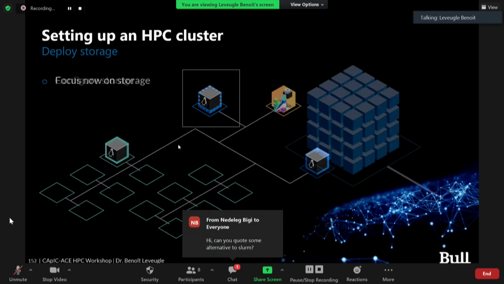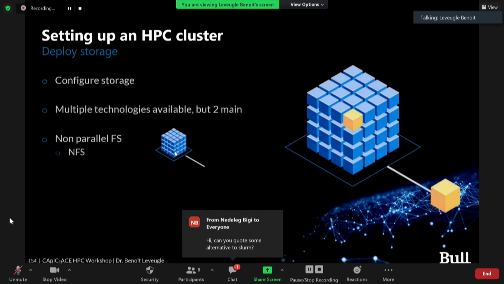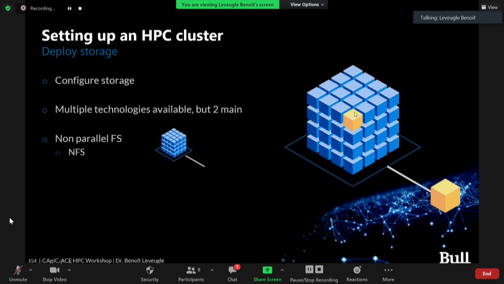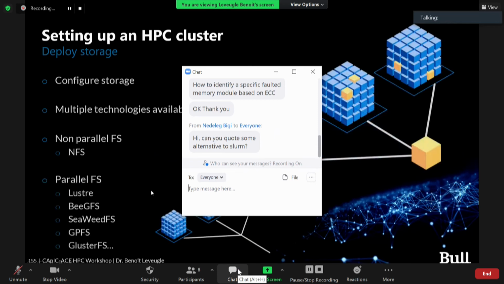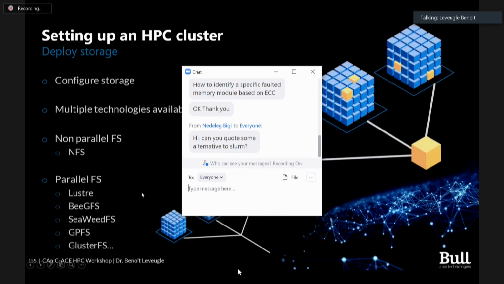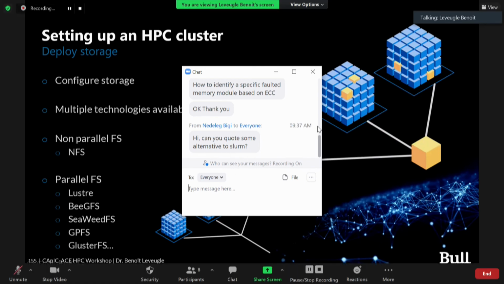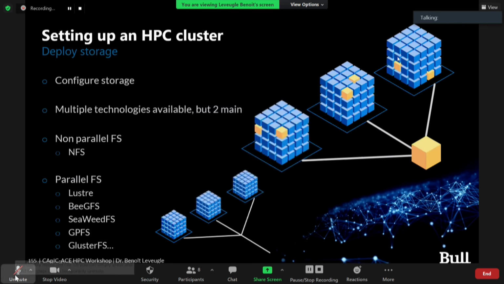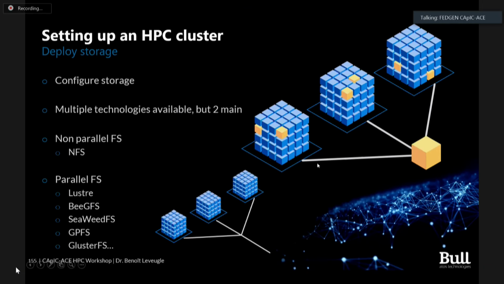Let's focus on the storage now. There are two kinds of storage. You have the non-parallel file system. So if I have one piece of data, it is stored in one place. As simple as that. Most of the time, it's Network File System, NFS. Then we have the parallel file system, and these are very common in HPC. When I have one piece of data, it is split in small parts on multiple servers. So it allows redundancy. If one of the servers fails, I still have my data.